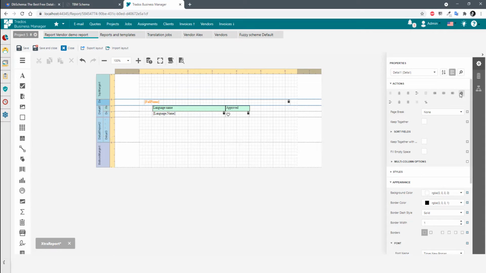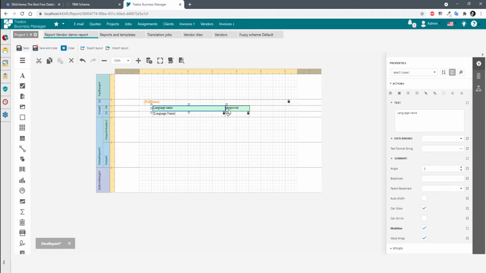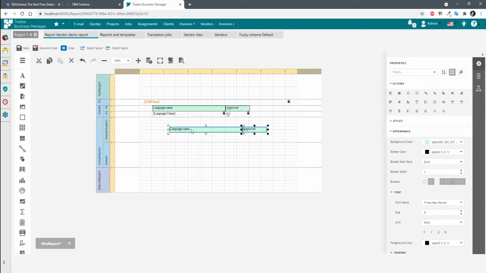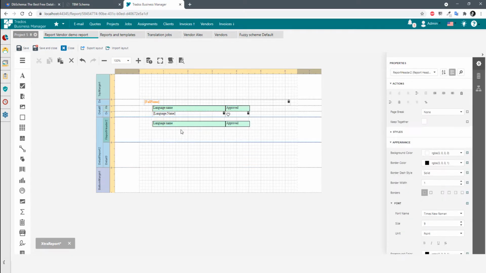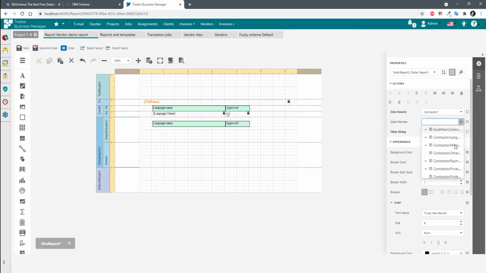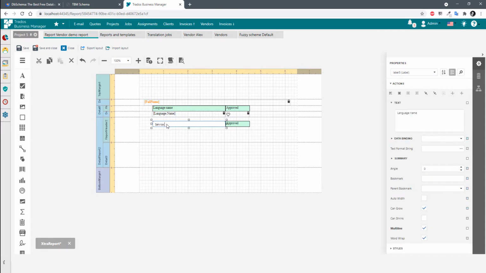We again click insert detail report. You can see like that. Insert header. Let's do copy paste. And we have to link this detail report with the second nested table. It will be contractor service type.